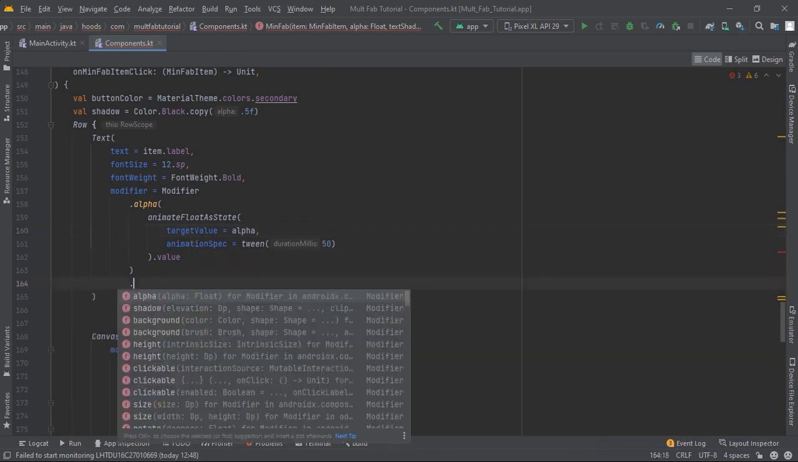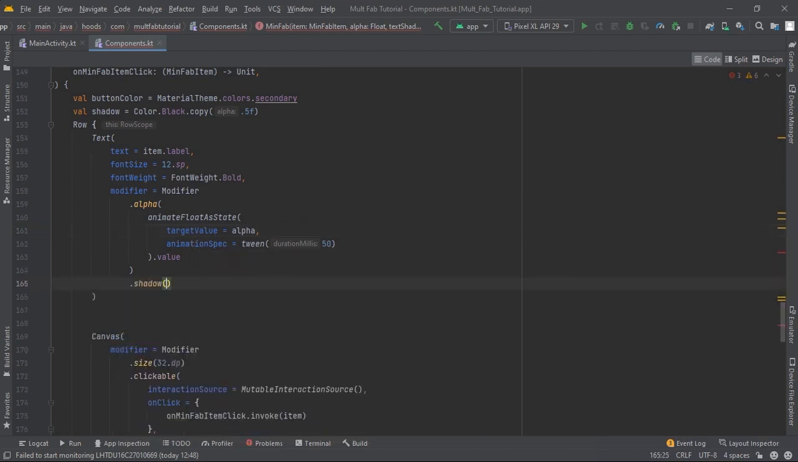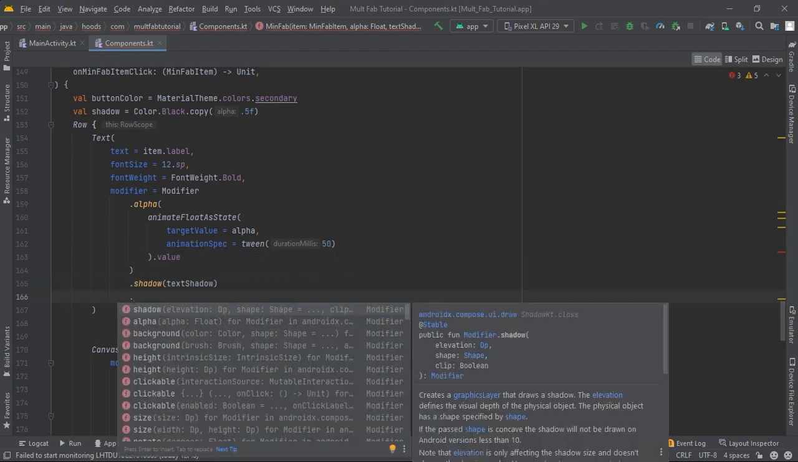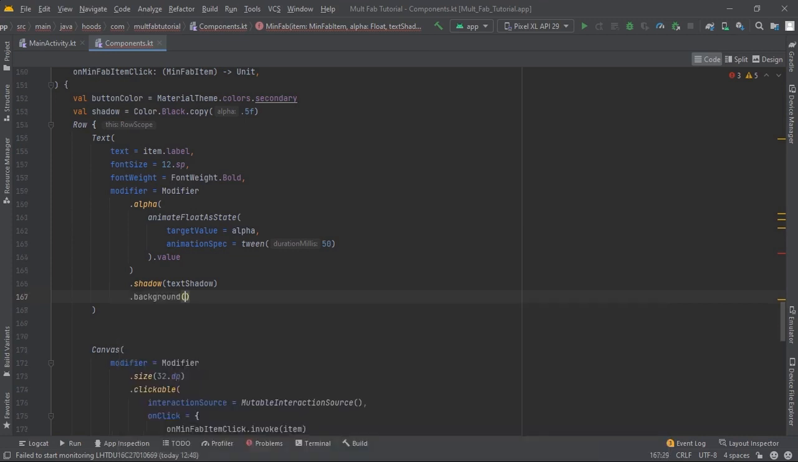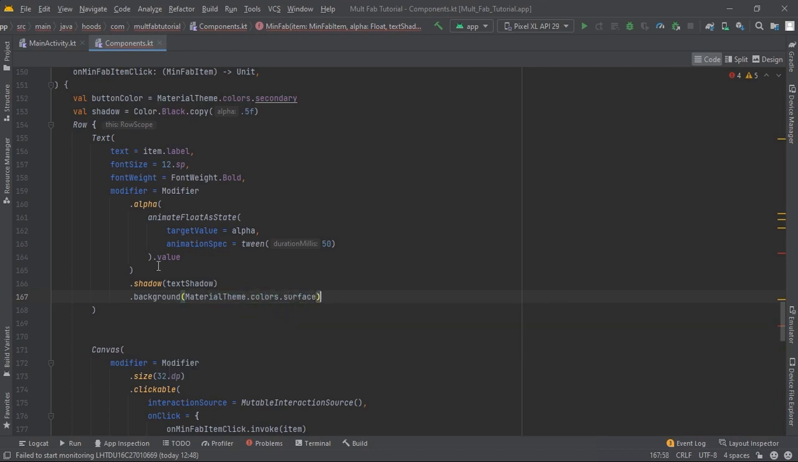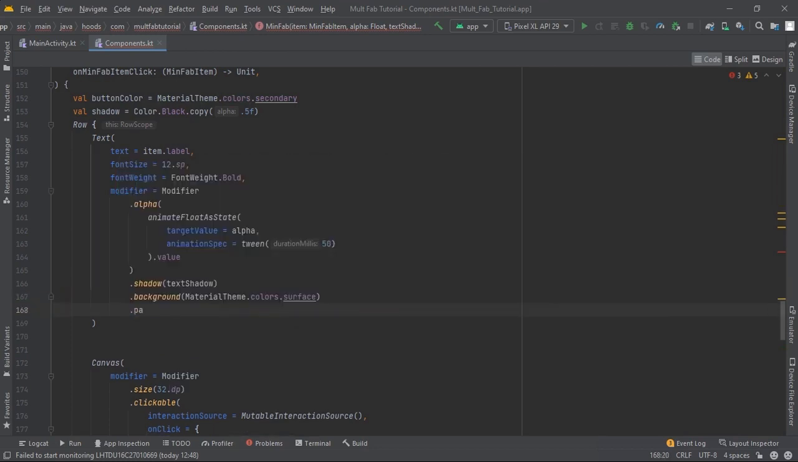Okay, now here we can add the shadow and we can use the text shadow, which is going to create a shadow on the background. And also here now we can pass in the background. So we can use here material theme. Okay, and here we can add a little bit of a spacer and here we can pass in 16 dp.